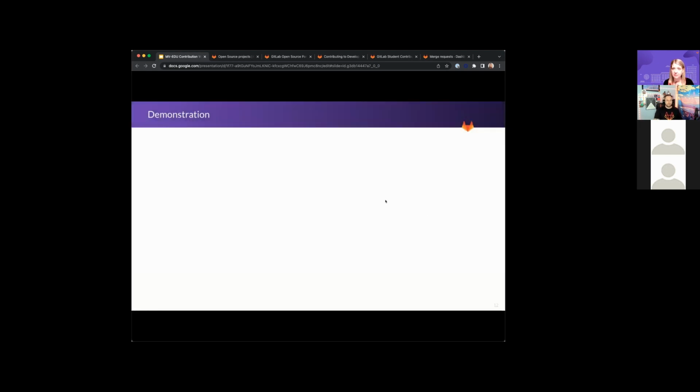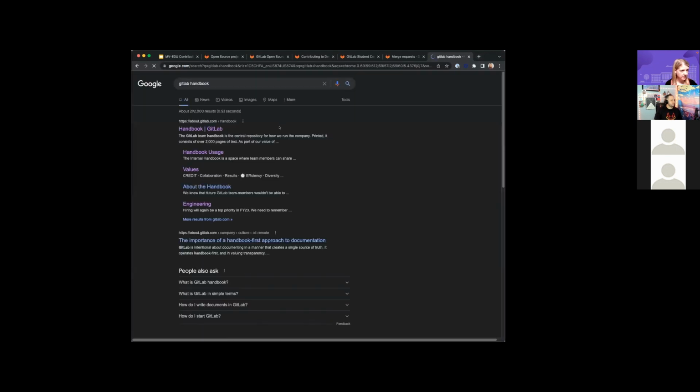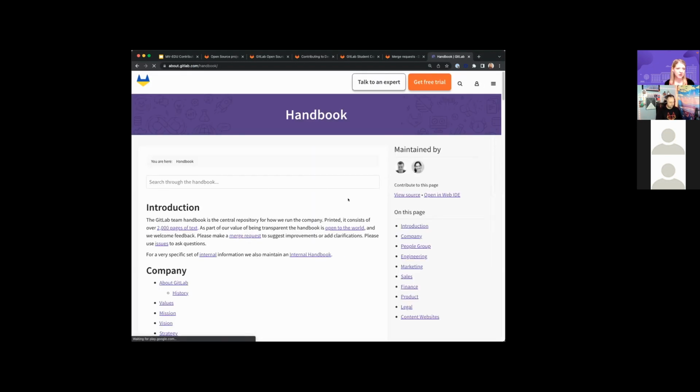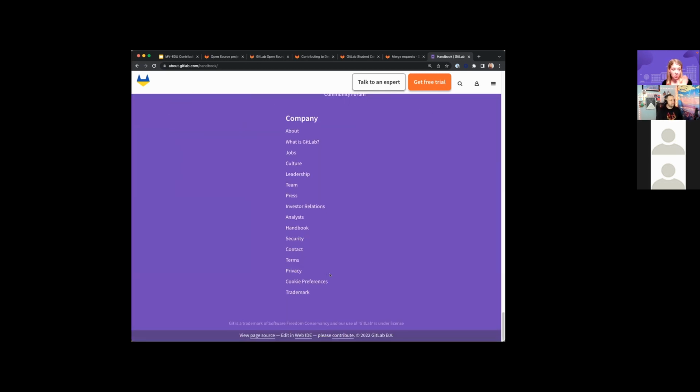So I'm going to stop sharing, and I'll give PJ a second here to get situated, and then we'll hop over. PJ earlier today found a typo in our handbook, and I'm just going to go ahead and Google GitLab handbook. One of the things that's really unique about GitLab is we have our 2,000-page handbook online, and it is created, stored, and maintained in GitLab, and it's also open. It's open commons, and so people can contribute to it.